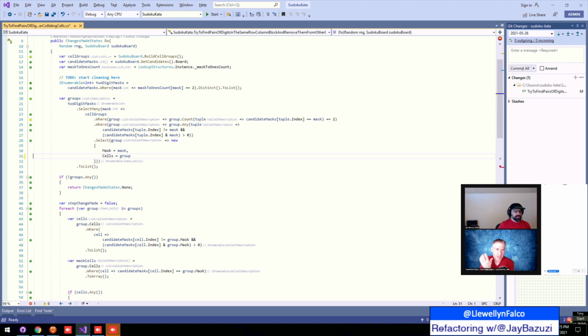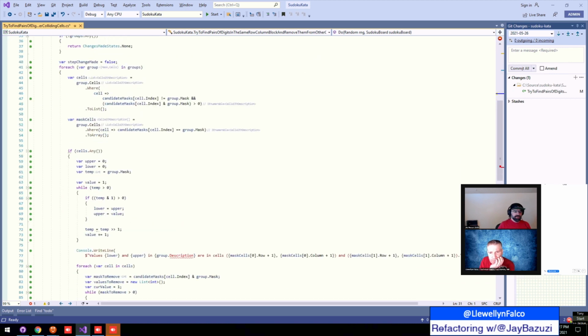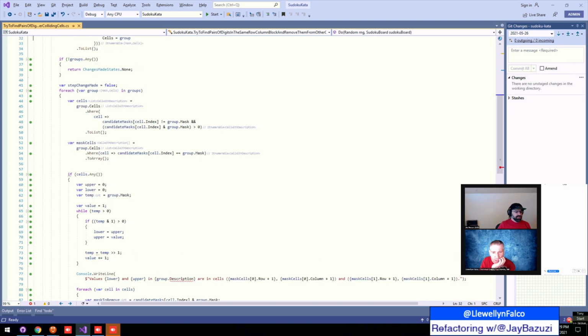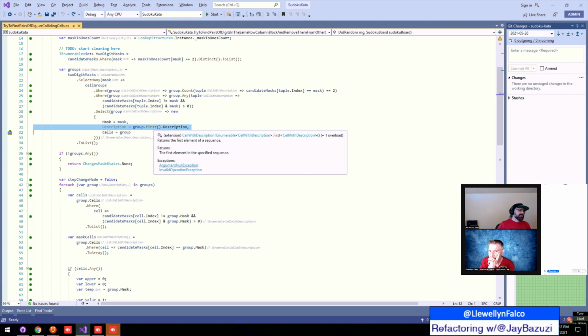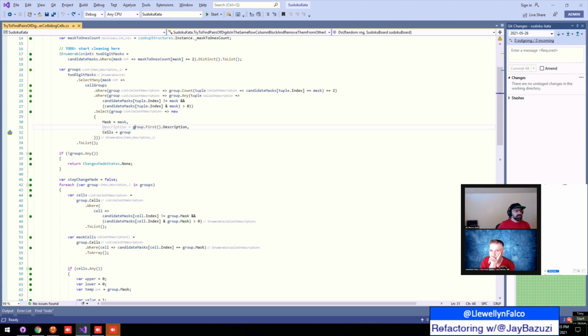Where does it explode? Right there. Down there. It's just a kind of diagnostic sort of thing. So we have a cell. Wait, is the cell actually a cell? What's a group? A group is a list cell with description. So considering that we now have a cell with description, I don't think we need the description.